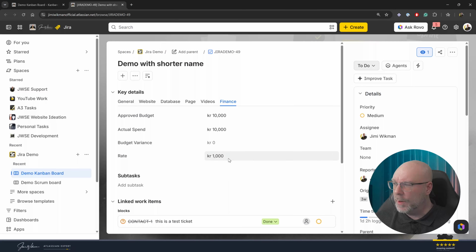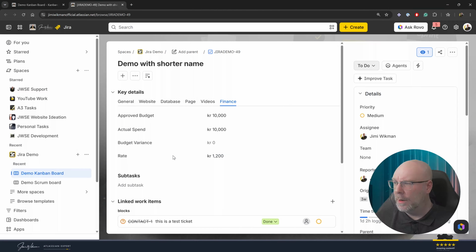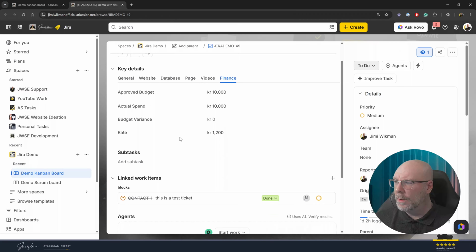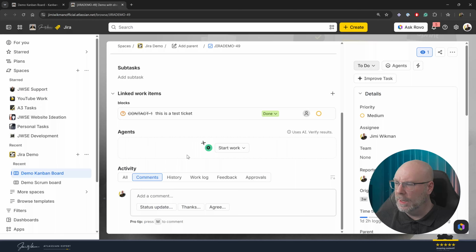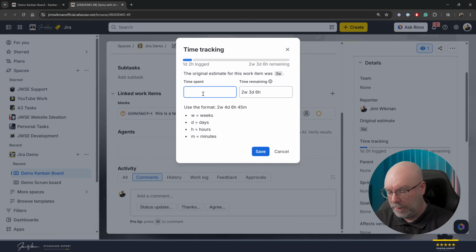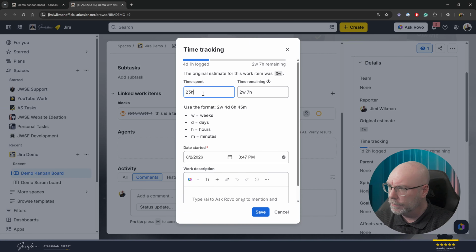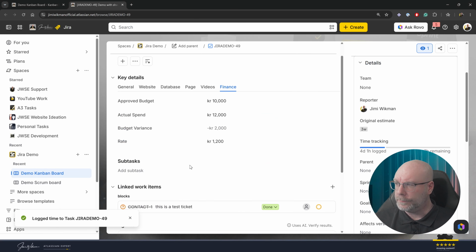And so if I change my rate here now to 1,200, you see, there we go. It takes a little while when the automations are running. Now my actual spend is 12,000 and I have a budget variance of minus 2,000. Now if I add more work log for this one, I'll continue to do it on this side, let's say 23 hours more. And you see the values will be updated here as well.